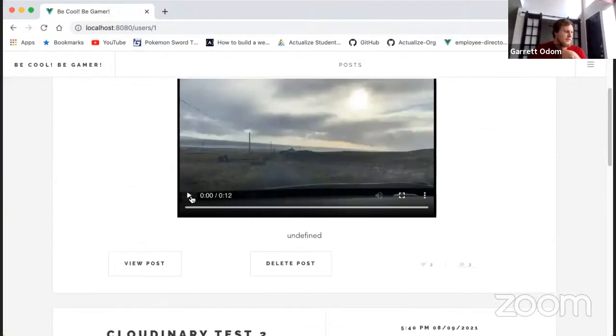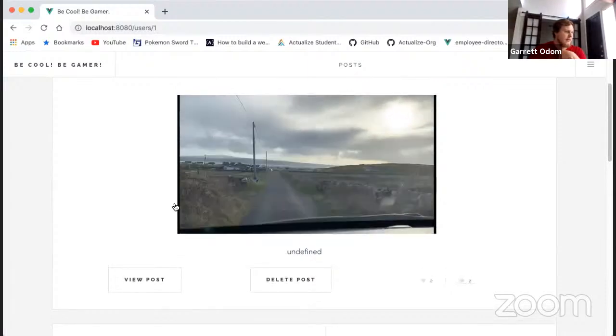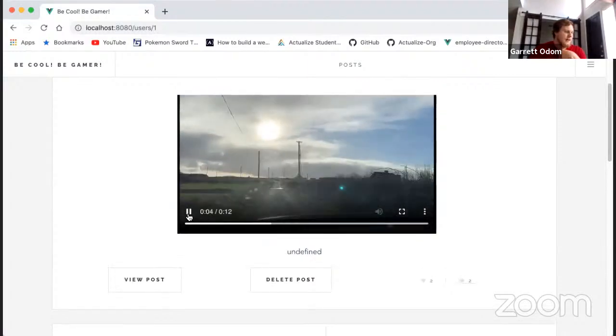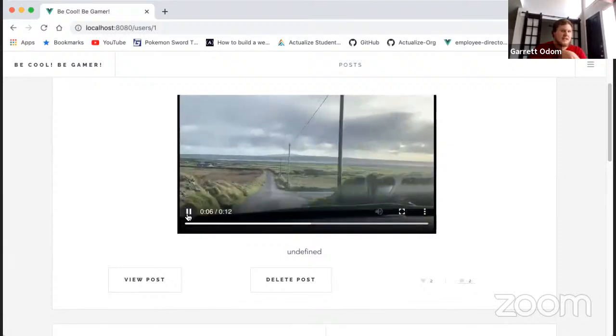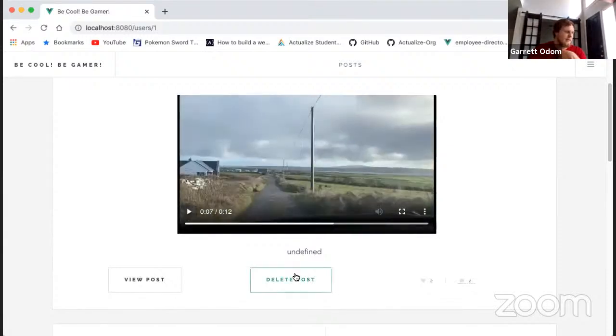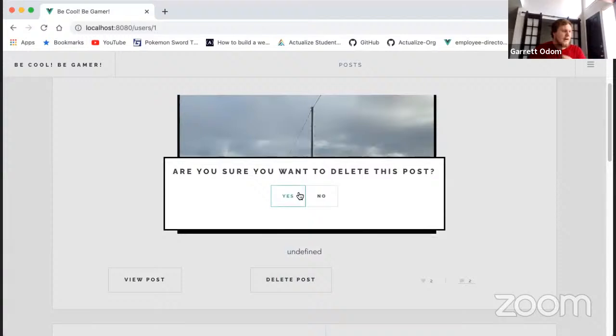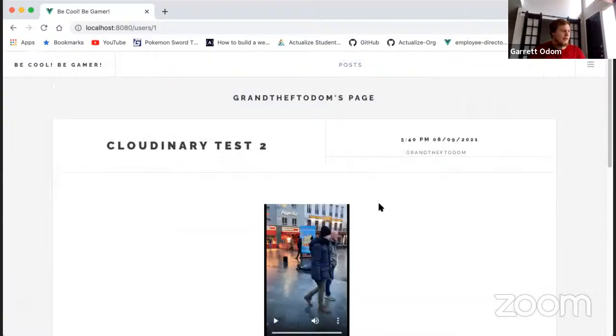So there's this lovely post of me driving through the back roads in Ireland, but let's say I don't really think this qualifies as a gaming clip, so maybe we're going to delete that one. And we get a little modal asking us if we're sure, and we say we are, and we delete it. That's pretty much the functionality of the app.